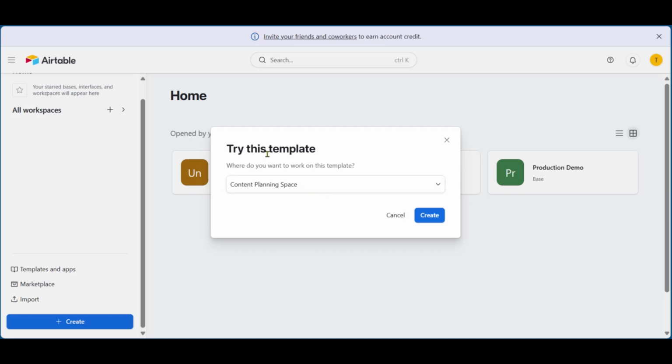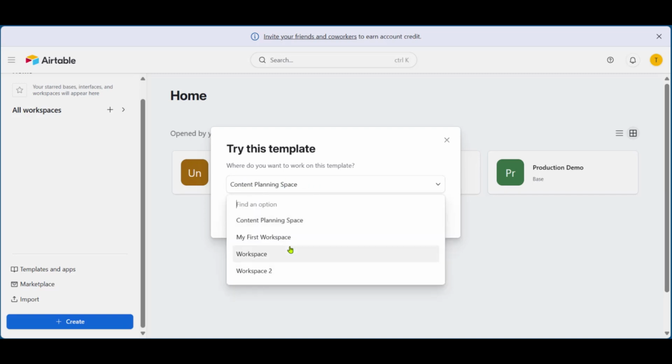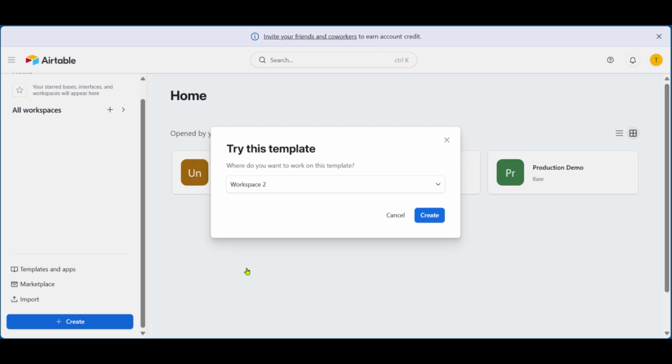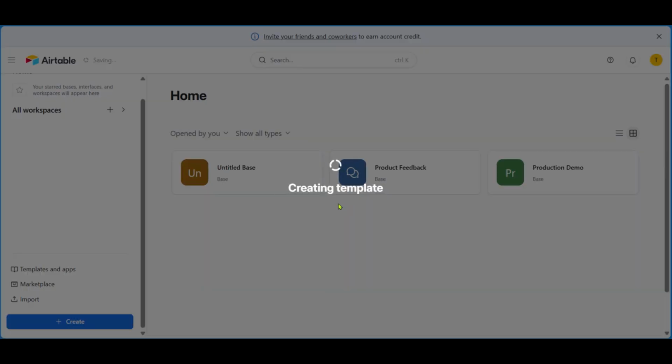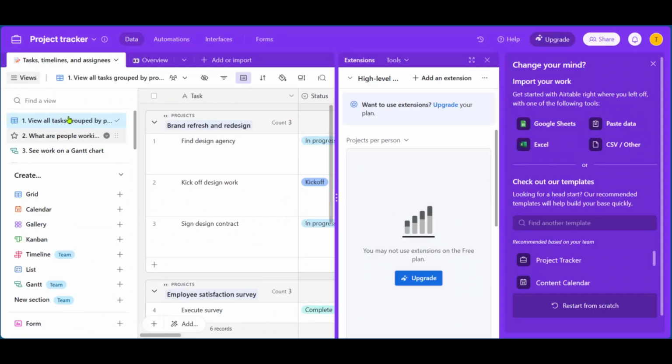Now you have different workspaces here on Airtable, and the previous one that we used was content planning space. You're going to click on the drop down and you have other options right here. Now, if you want a new workspace, you're going to click on here first before trying the option for the template. We're going to choose workspace 2 and create. And now we'll just wait for the template to create. Great. And so we have this page.